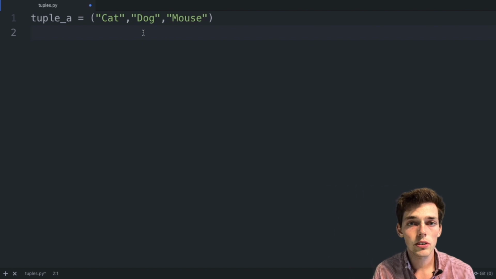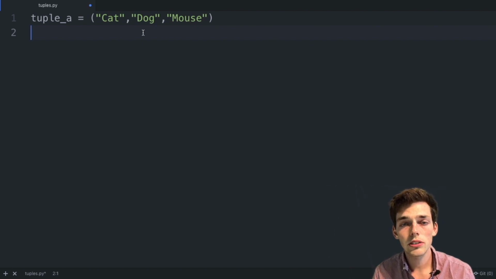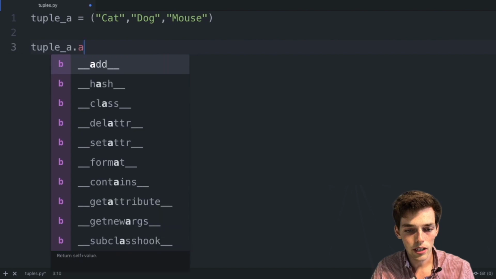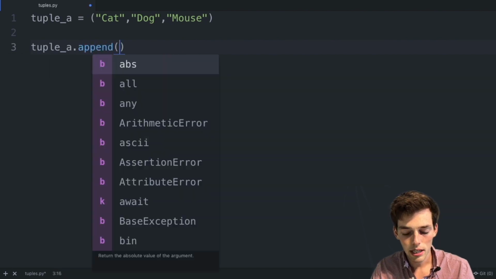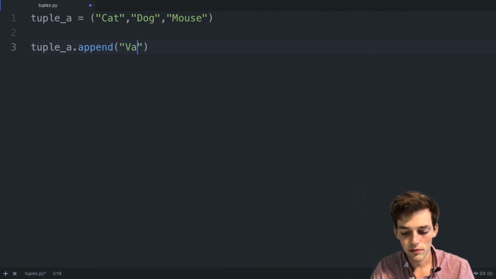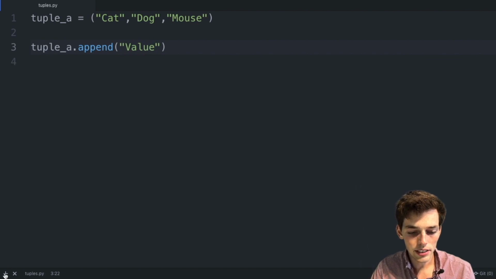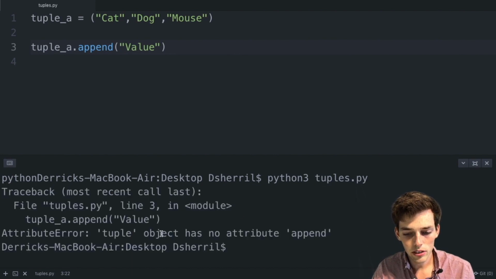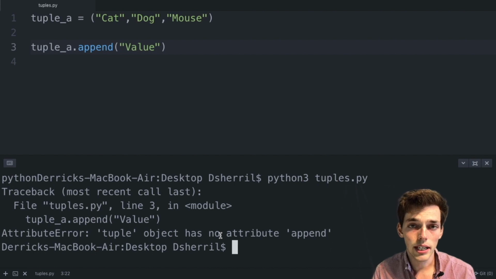So this can be useful if you want to create a list but don't want people to be able to change it. We can create a tuple instead which is immutable and doesn't allow for that change. If we were to try to do that here, say tuple A dot append, how we did in our list, and pass in some type of value, and save this and execute it, we should get an error in our terminal. So tuples.py. We see that tuple object has no attribute append. That's because it's an immutable object and we can't change it.